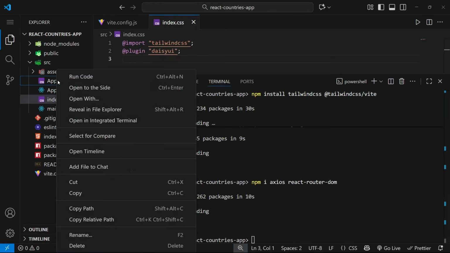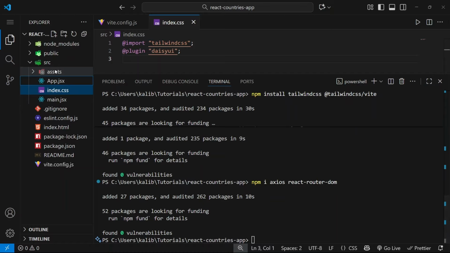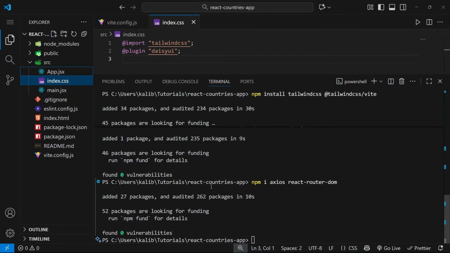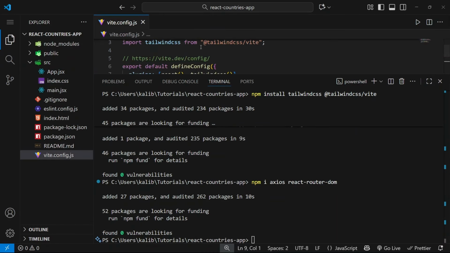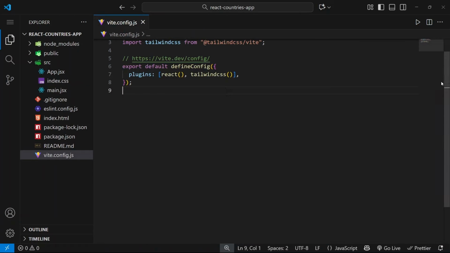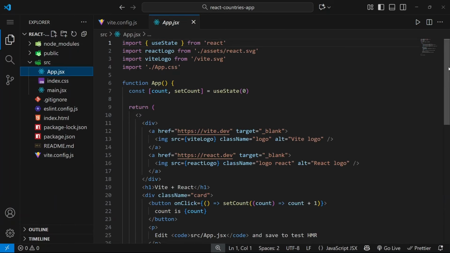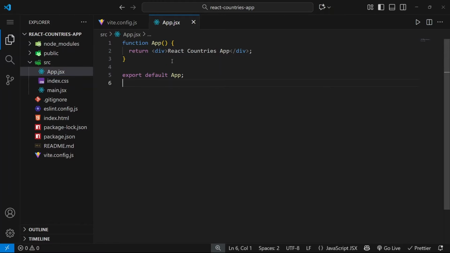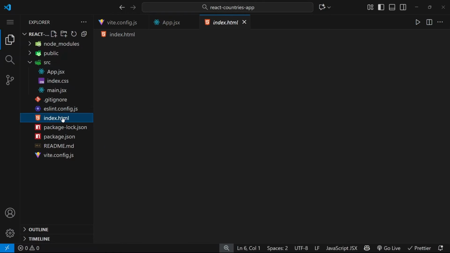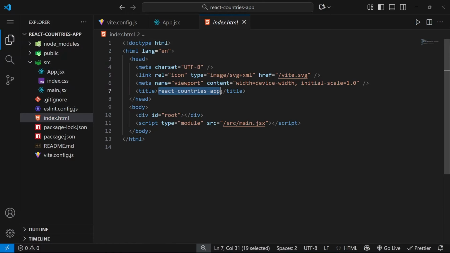Now I'm going to delete App.css and the assets folder because we don't need them in this case. And let's close our terminal. At the same time, let's go to App.jsx and we need to remove this boilerplate code. Okay. So this is how it looks right now, and now I'm going to copy this text, and inside index.html I want to change this default title to this text.